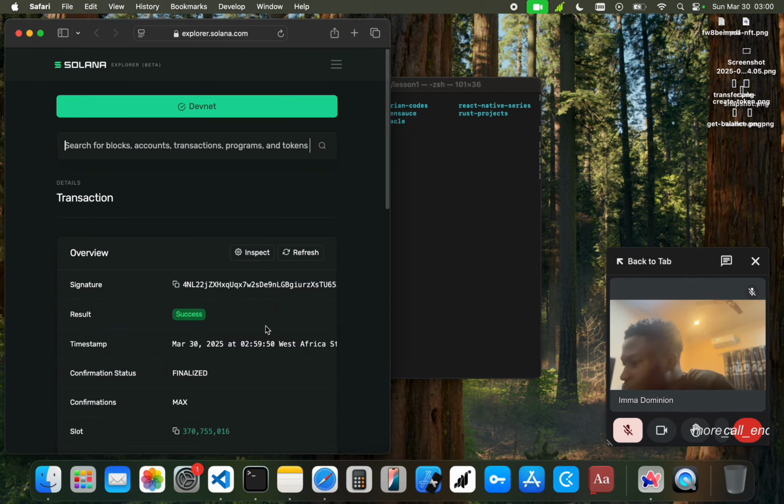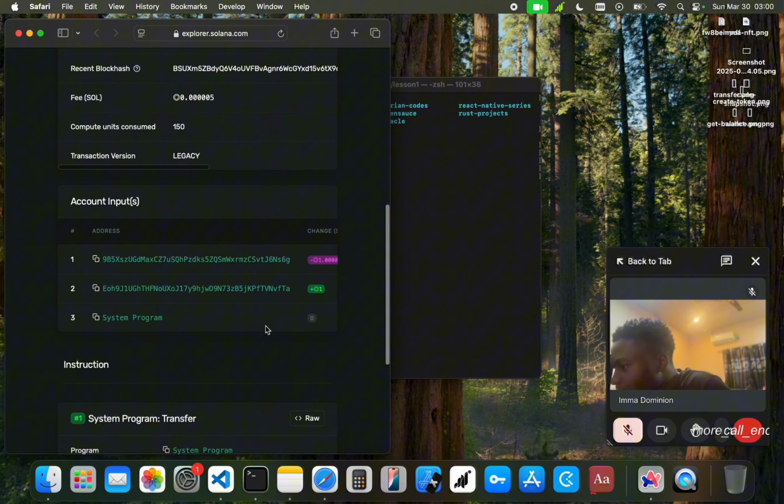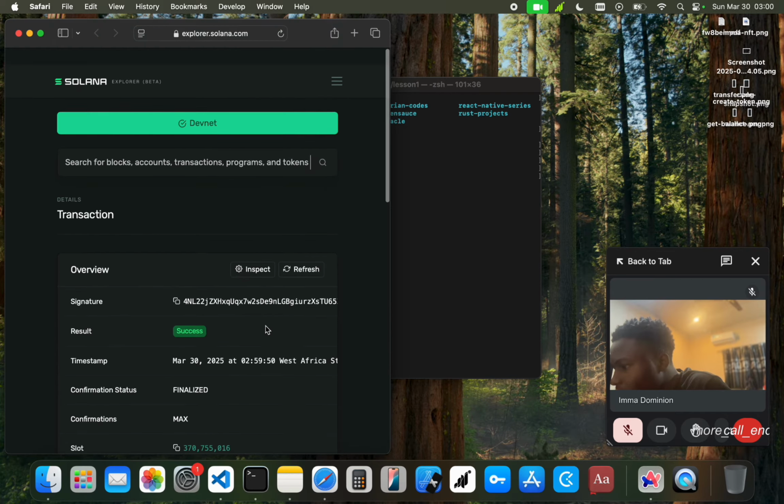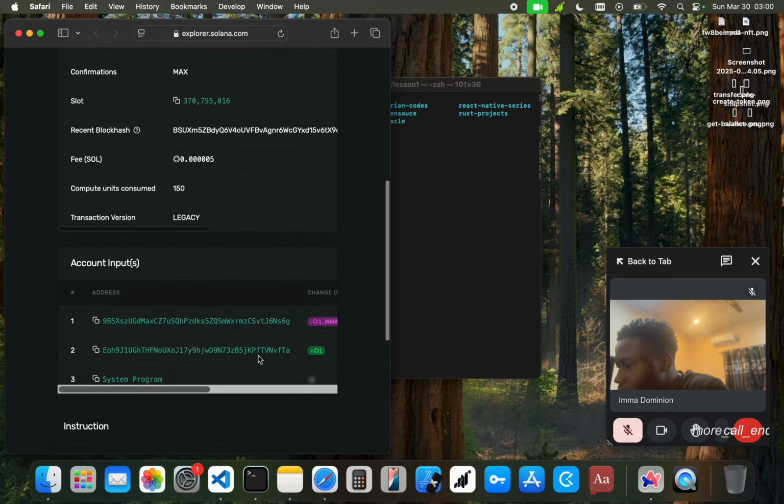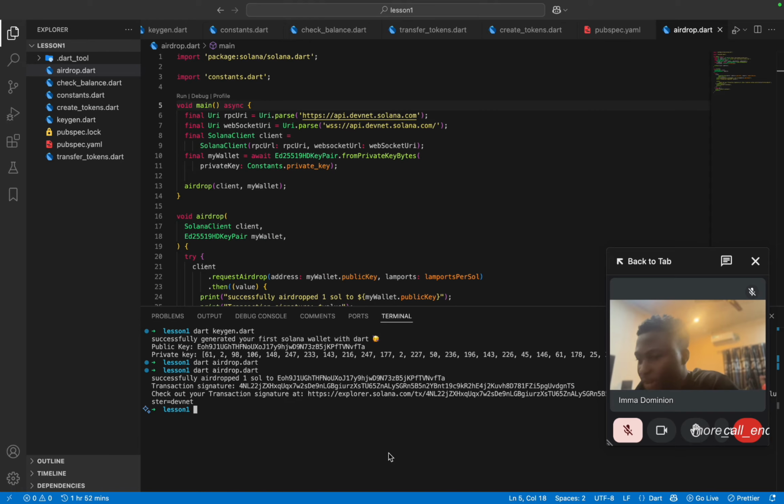Yeah, so as you can see, I've received one SOL, and I believe this is what creates our wallet on chain too. I mean, mostly.